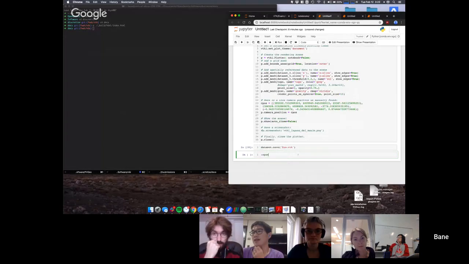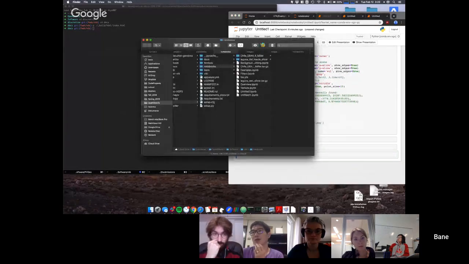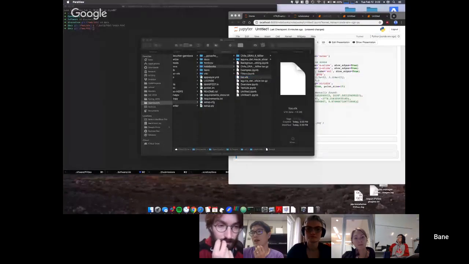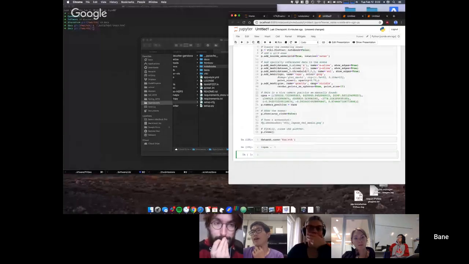Oh, I see. So at least I can just load that VTK file up in ParaView. Yeah, so now I can launch ParaView and just drag and drop that file straight in there. You can do that with all of them and then readjust your plotting parameters. But that's where it is right now.